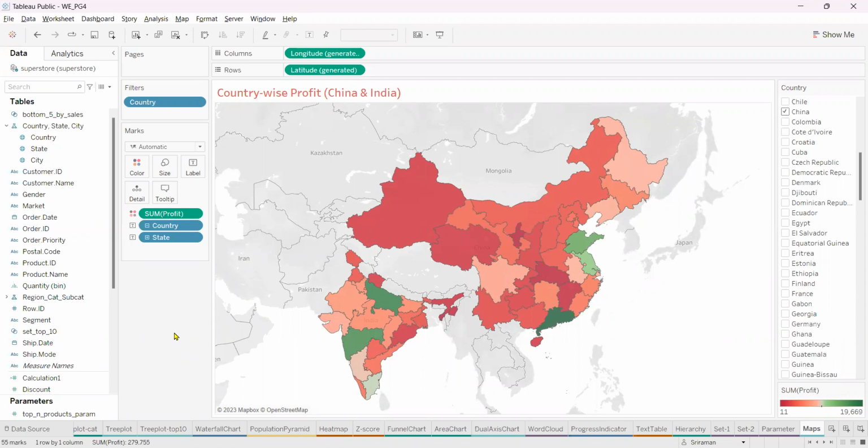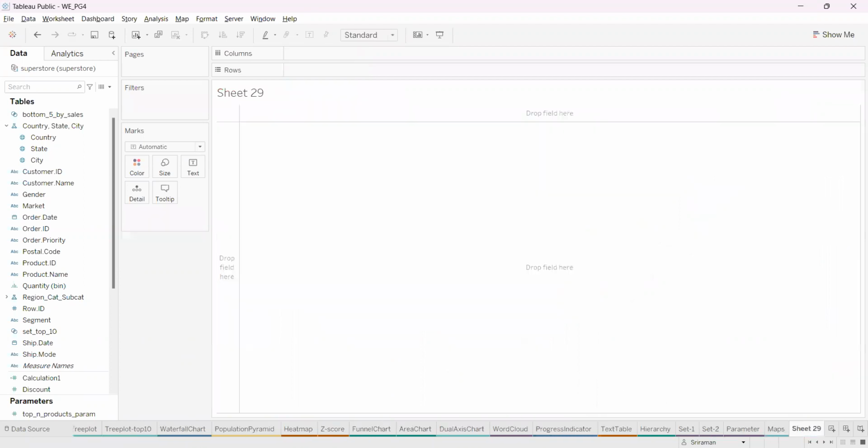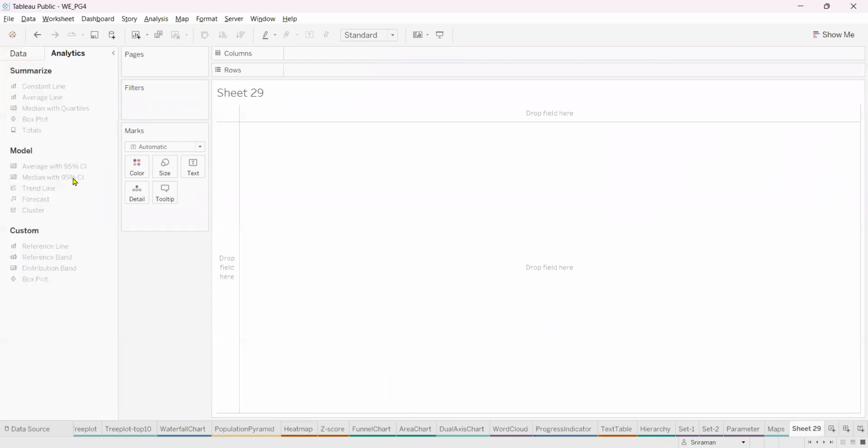Okay, so let's go to the last three. And that is the analytics part. So if you look at the analytics tab here, you have trend line, forecasting and clustering.